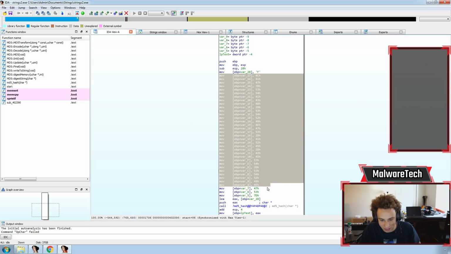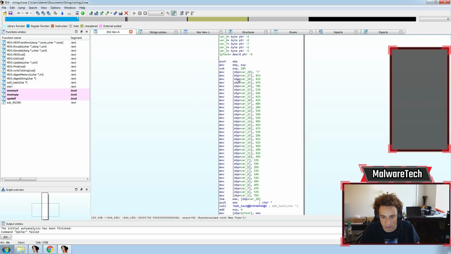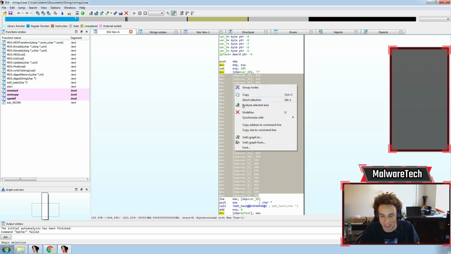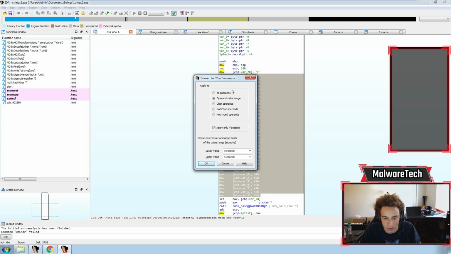Oh god, that didn't work. What is it? It's one of these. Give me a sec. This seems to only work when I did it in the test. All right, I didn't set the operand value ranges.